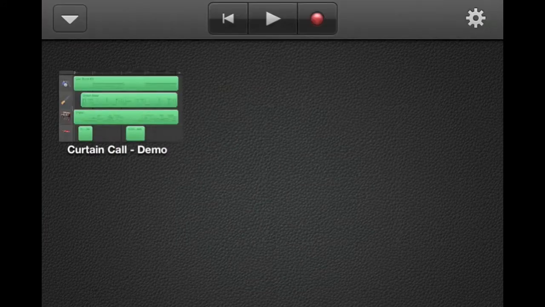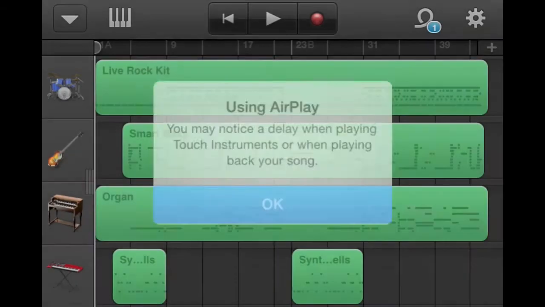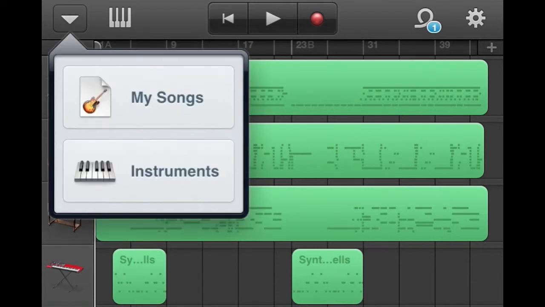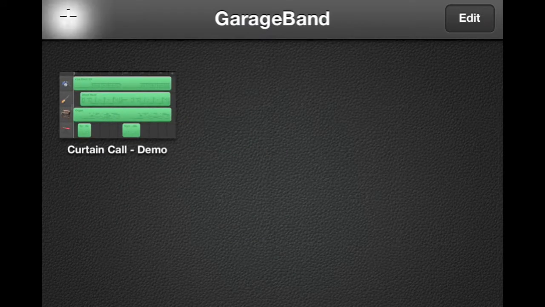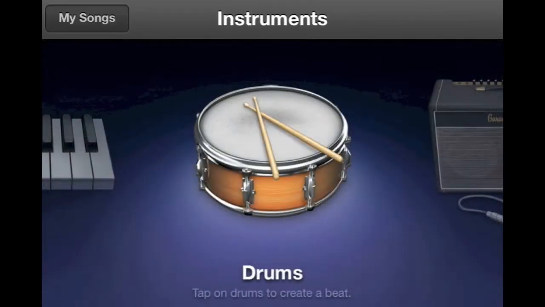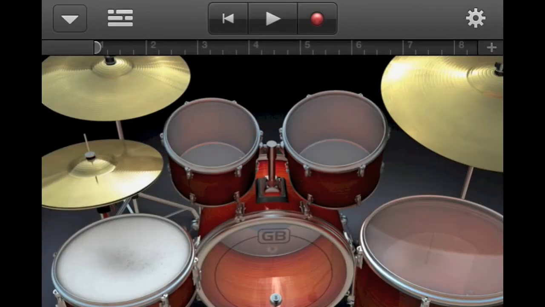So now we're in GarageBand. Now it might open with this song called Demo already ready to play. As you see here, we've got that open, but we're going to want to create a new track or a new song. So we'll click on this arrow up in the upper left, we'll hit My Songs, and then we'll hit the plus sign in the upper left to create a new song. Now the first thing we have to do when creating a new song is to pick an instrument. And that's okay, we're not going to use the instrument, but we still have to pick it. So we pick drums here.